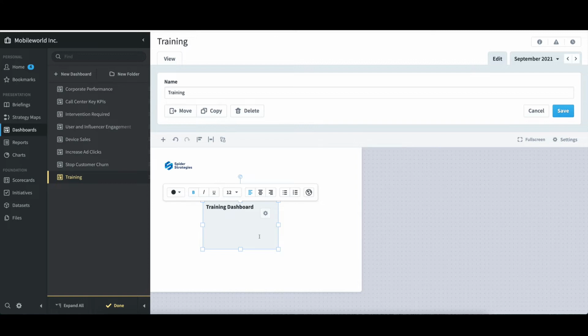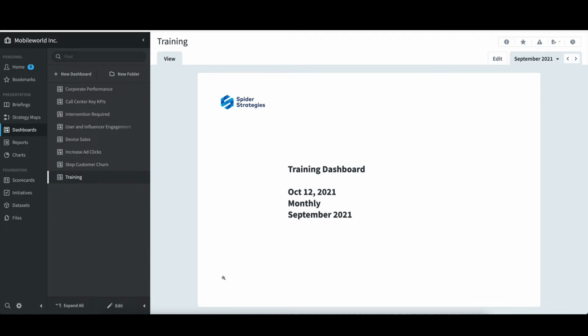Alternatively, I can add text with function names that dynamically update. And give an example of that. I'll put in some functions like Today, Calendar, and Calendar dash period. And each of these are wrapped in brackets. I'll then select Save and Done, and I'll see those values automatically update for today's date and the periodicity I've selected in the top right.